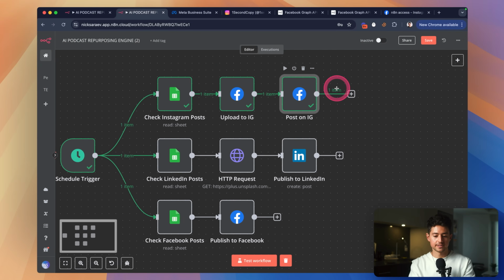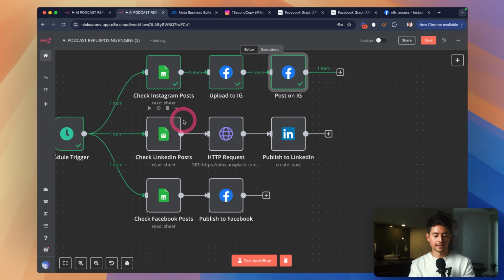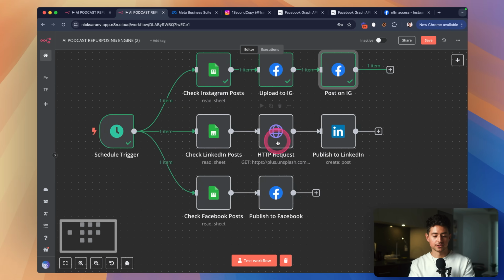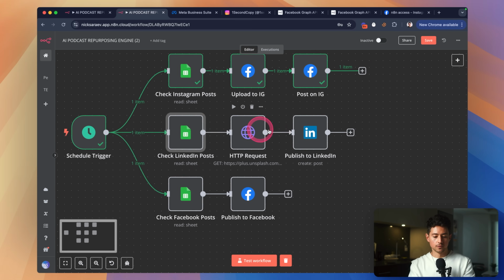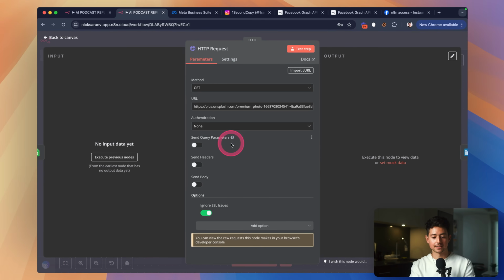Pretty easy, lemon squeezy. Then we're going to check the LinkedIn posts, HTTP request, and then publish to LinkedIn. Now you're probably wondering, why do you have to do that? Well, the reason why you need to do this in the LinkedIn route is because LinkedIn actually needs the image file itself.